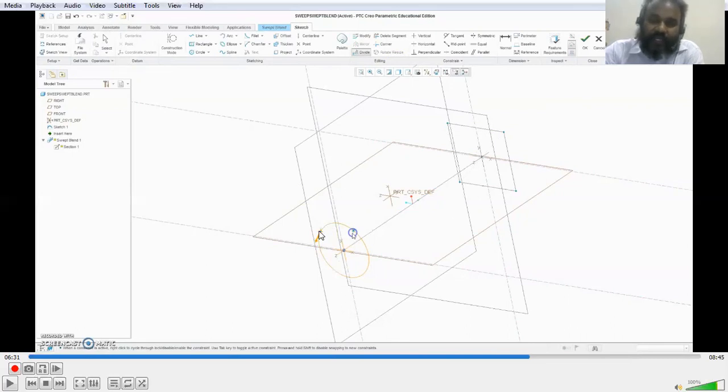So what you have to do is divide this circle into four different segments, or at least create four points on the circle. That can be done by choosing the option under the sketch umbrella. That is what is done here. I'll just go back and run the video for you to see where it is chosen. From here is the divide option.